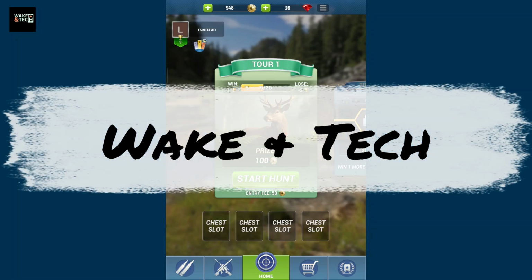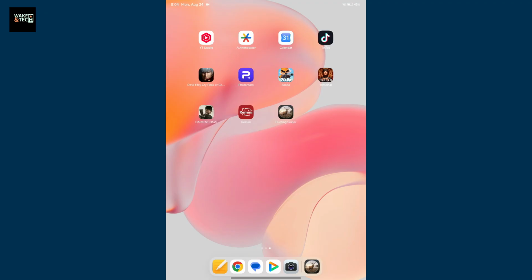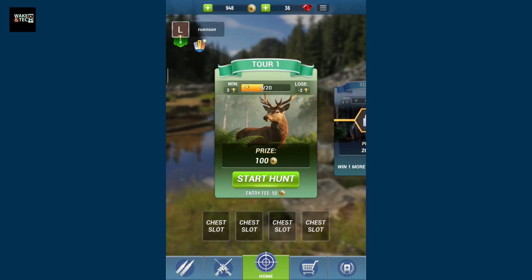If you're looking for a way to change your avatar in the Hunting Sniper game, first of all, open up the Hunting Sniper application on your device like you normally do. Once you're inside the home page of Hunting Sniper, go to the top left and tap on your profile icon.